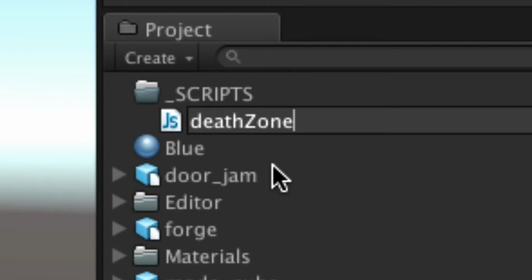Spaces mean other things in other programming languages. They really do, believe it or not. If you're working on a web server, a space can denote the beginning of a new file name or the beginning of a new command in other programming languages. So we want to make sure that we're making scripts that are going to be usable in a lot of different scenarios. So no spaces in our file names, okay? I'm going to call mine Death Zone.